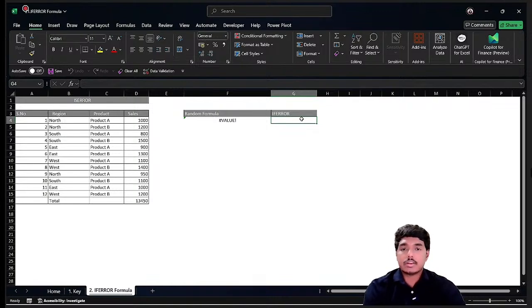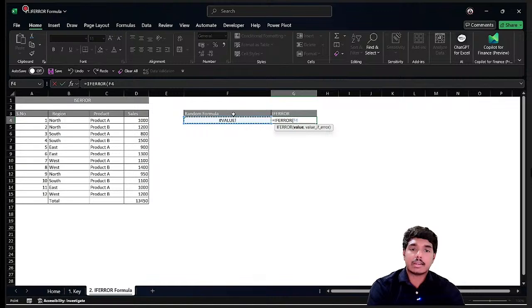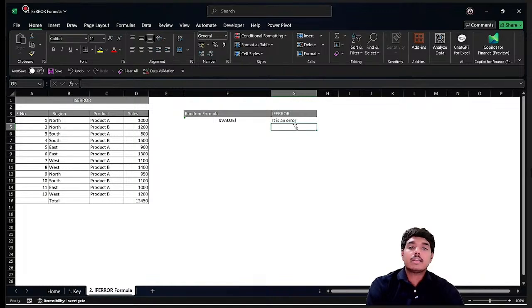When we need to handle that particular error, if an error is encountered, we need to do something else. So what we can do here is say equals IFERROR, and select the particular formula where my error is occurring. And if there is an error, what do I have to do? If there is an error, I just want to say it is an error. Now just press enter. So whenever there is an error here, automatically the formula will say it is an error. As simple as that.